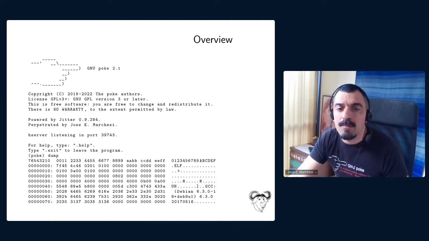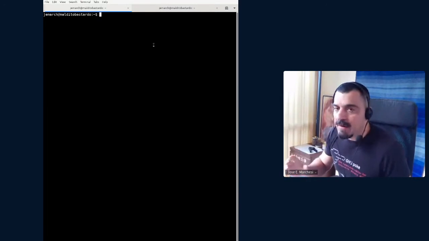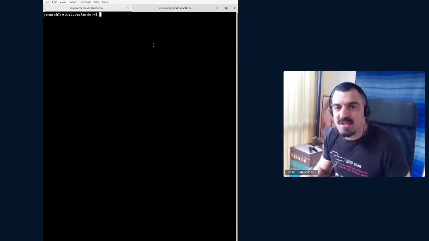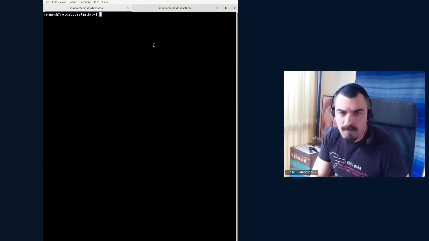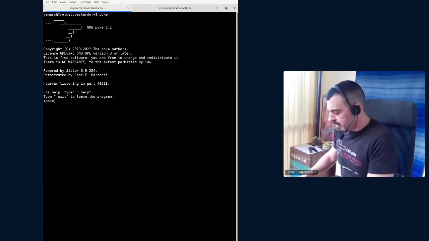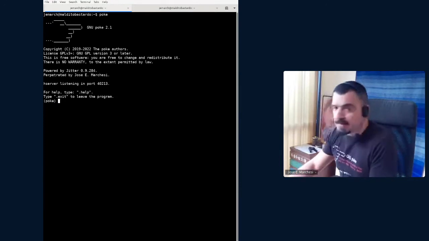Okay, so at this point you should be seeing my terminal. Cool. Poke itself is actually a shared library. It is a library which contains most of the functionality, but it ships with the poke application, the poke program, which is a command line interface. So when you open it, you get greeted by a message, and then okay, I have my lines here so I don't start debugging.